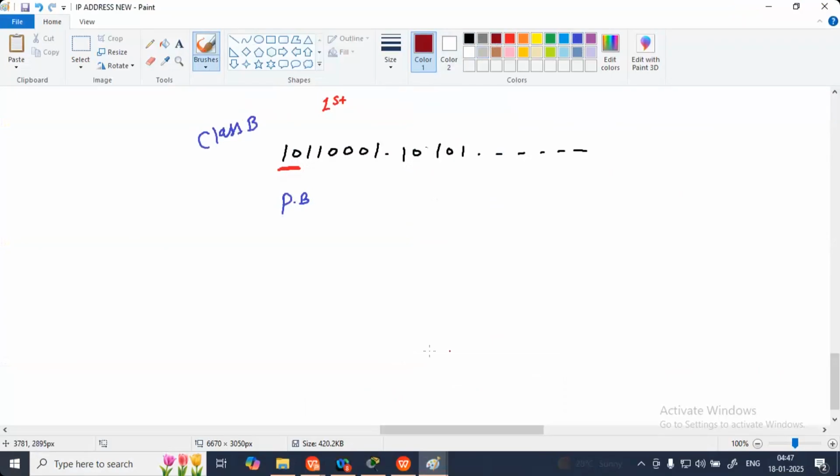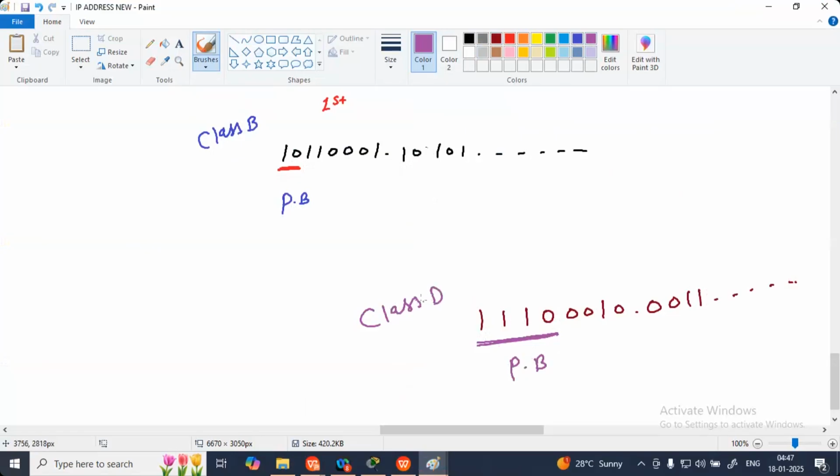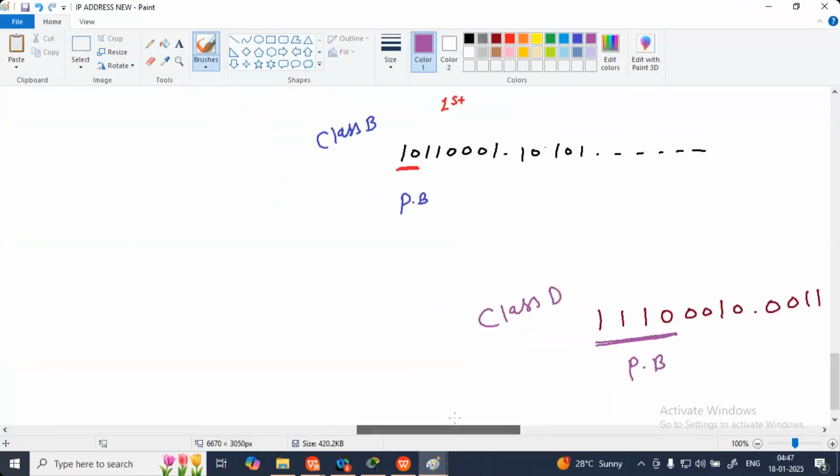Same, suppose we have this IP address here, 1 1 1 0, then 0 0 1 0, then 0 0 1 1. So which class of IP? Class D, because this is the priority bit, 1 1 1 0, and 1 1 1 0 means class D. Only in the first octet, because in the second, third and fourth octet there is no priority bit.